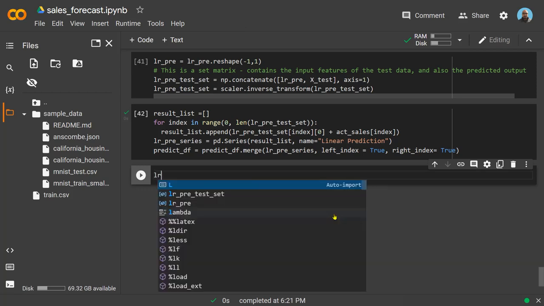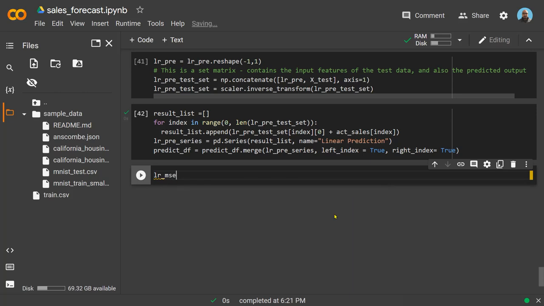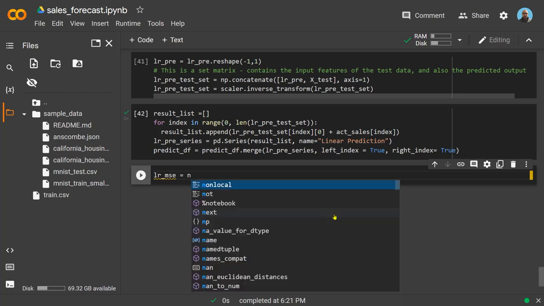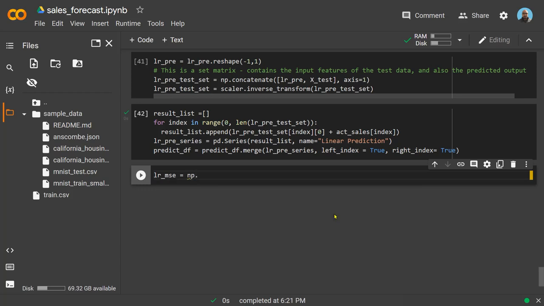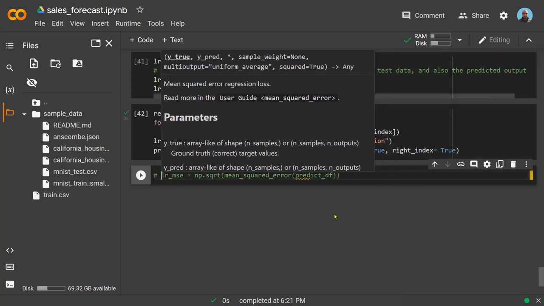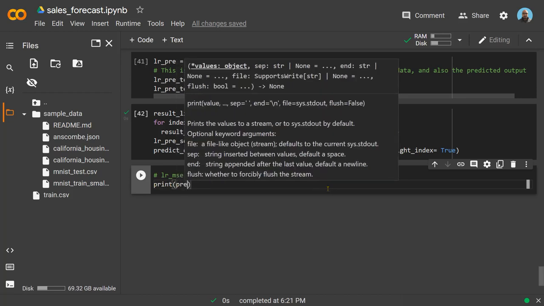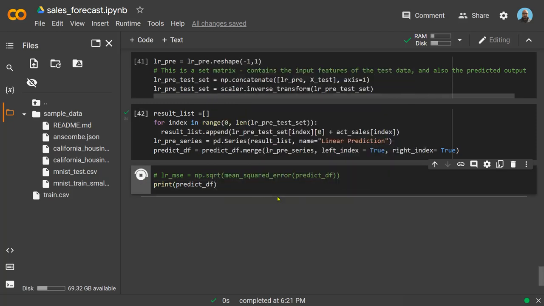So I'm going to say LR underscore, what do we call it? MSE, mean squared error. All right, that seems to be a good variable name. So numpy.sqrt, and we're going to pass the mean squared error function, and inside here, the predict data frame. First of all, let me comment this for the moment and actually print the predict data frame, in order to avoid any key errors in the future.